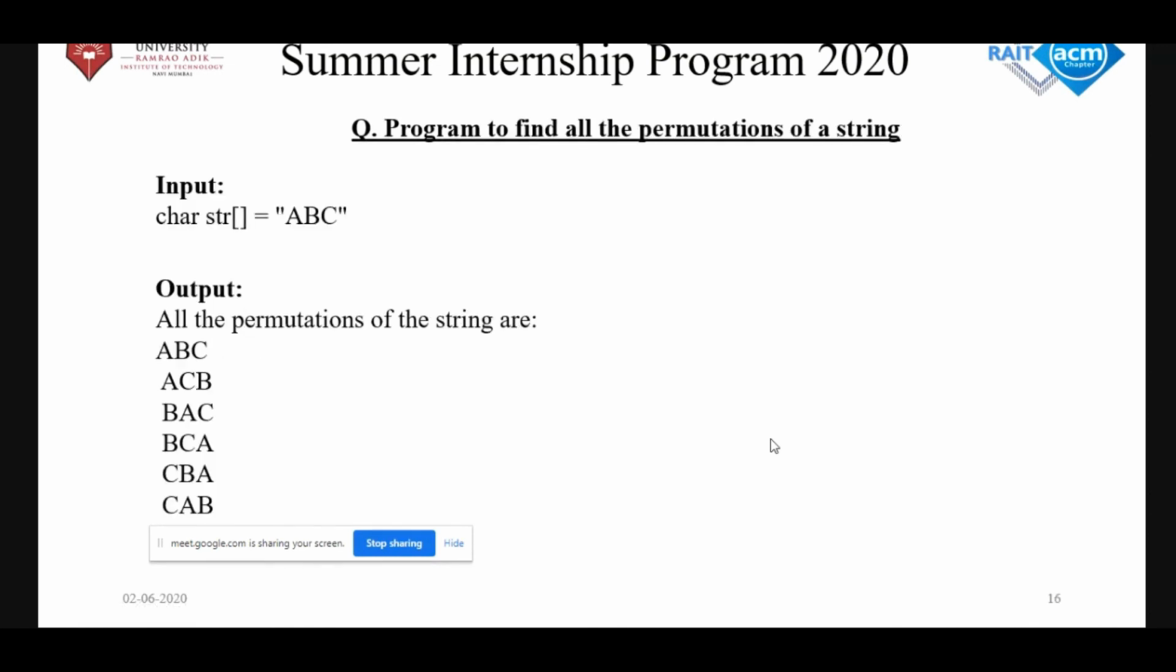Now the next problem is a program to find all permutations of a string. Let's say the character string is ABC. So the permutations will be ABC, ACB, BAC, BCA, CBA and CAB. So you need to print all the permutations of that string.